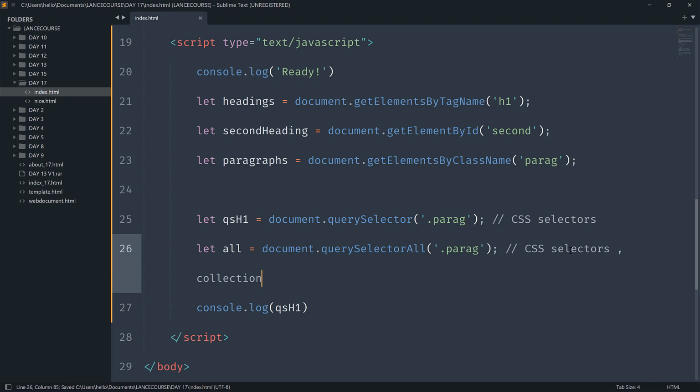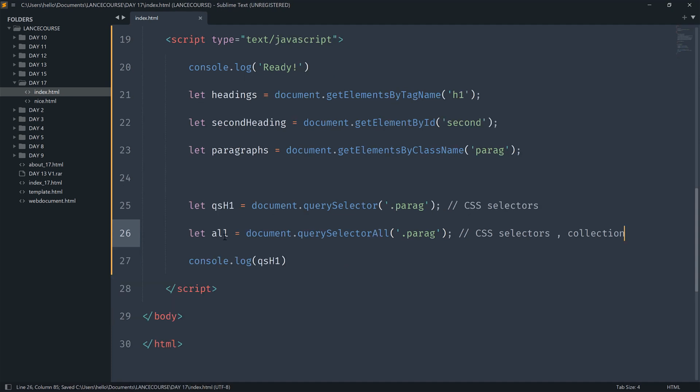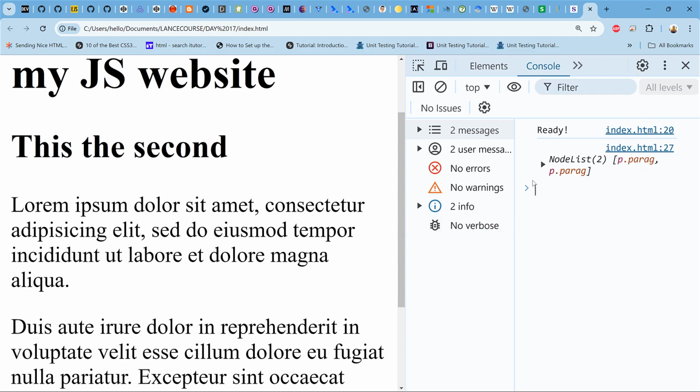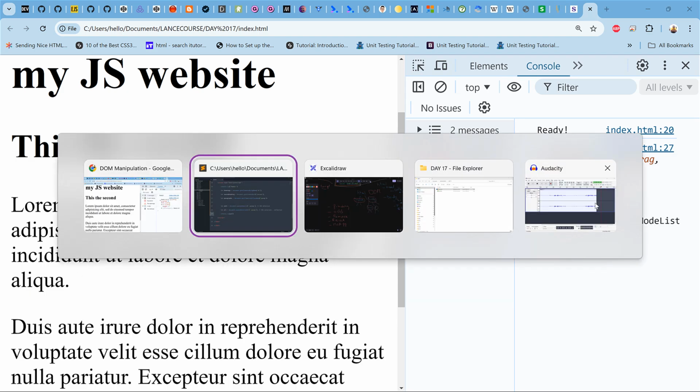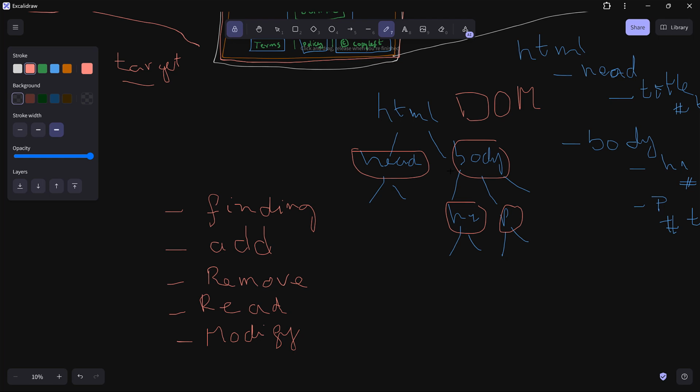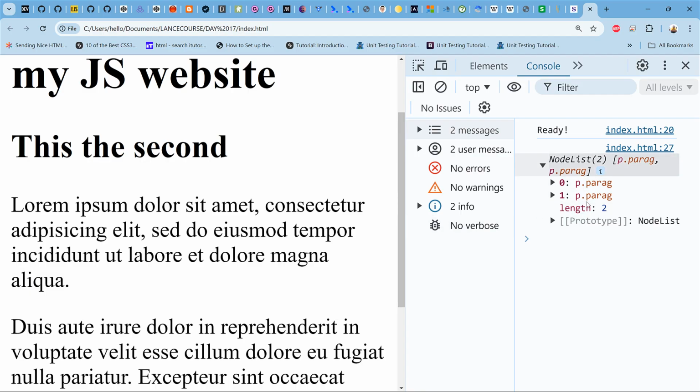This will return a collection. So in our case, if we take this all now and console log it, we are expecting it to bring us all the paragraphs. And you can now see we have a node list. A node list is actually just like we said here. We have nodes and nodes, and so it will bring a list of nodes. It means a set of nodes. So that's what we have here.